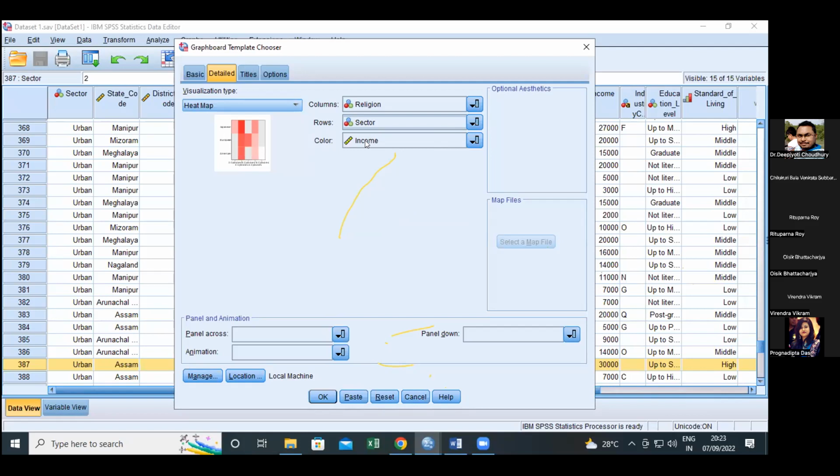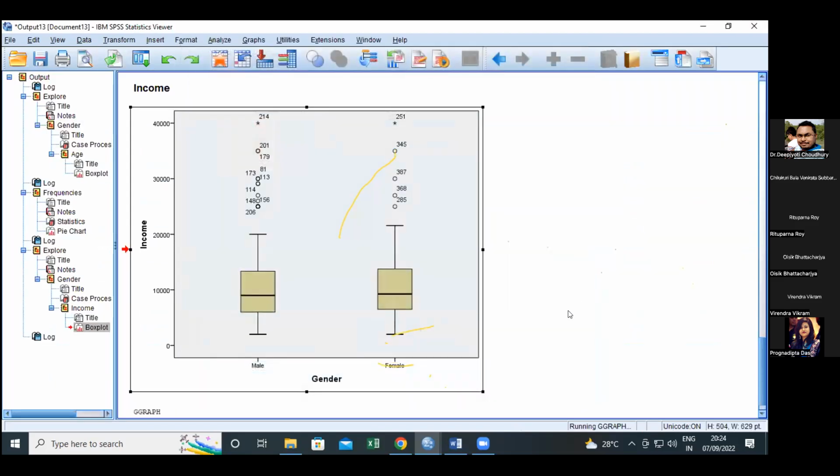Whereas in the other two sections, you can have your socio-demographic economic characteristics. In the color section, you have to remember the data has to be quantitative, because a heat map will map a darker color against a higher figure. That is what it does. Let me click OK and see what is displayed.